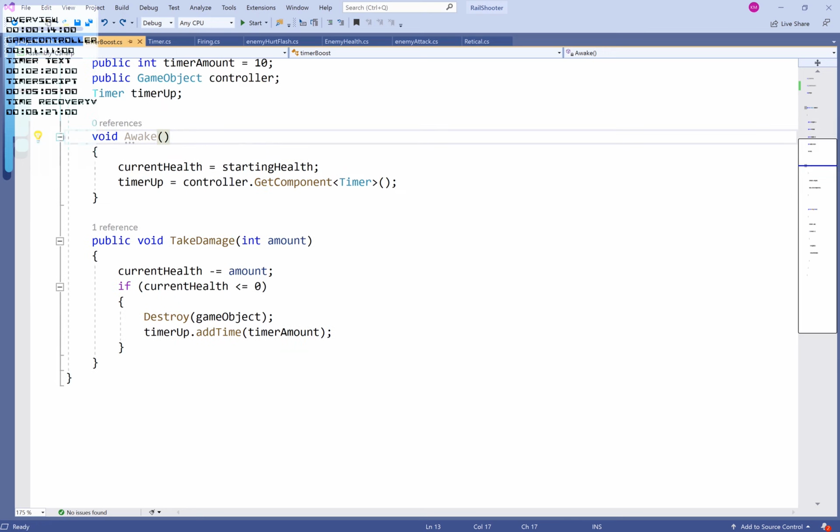And then we have a public void take damage, just as we had in our enemy health script, which says that we subtract the int amount from our current health. We are only going to have 1 on this item. So after 1 shot, our current health will equal or be less than 0 in case we double tap it or something. And we're going to destroy this game object. But not only are we going to destroy the game object, we're going to reference that timer script. We're going to go timer.addTime timer amount.